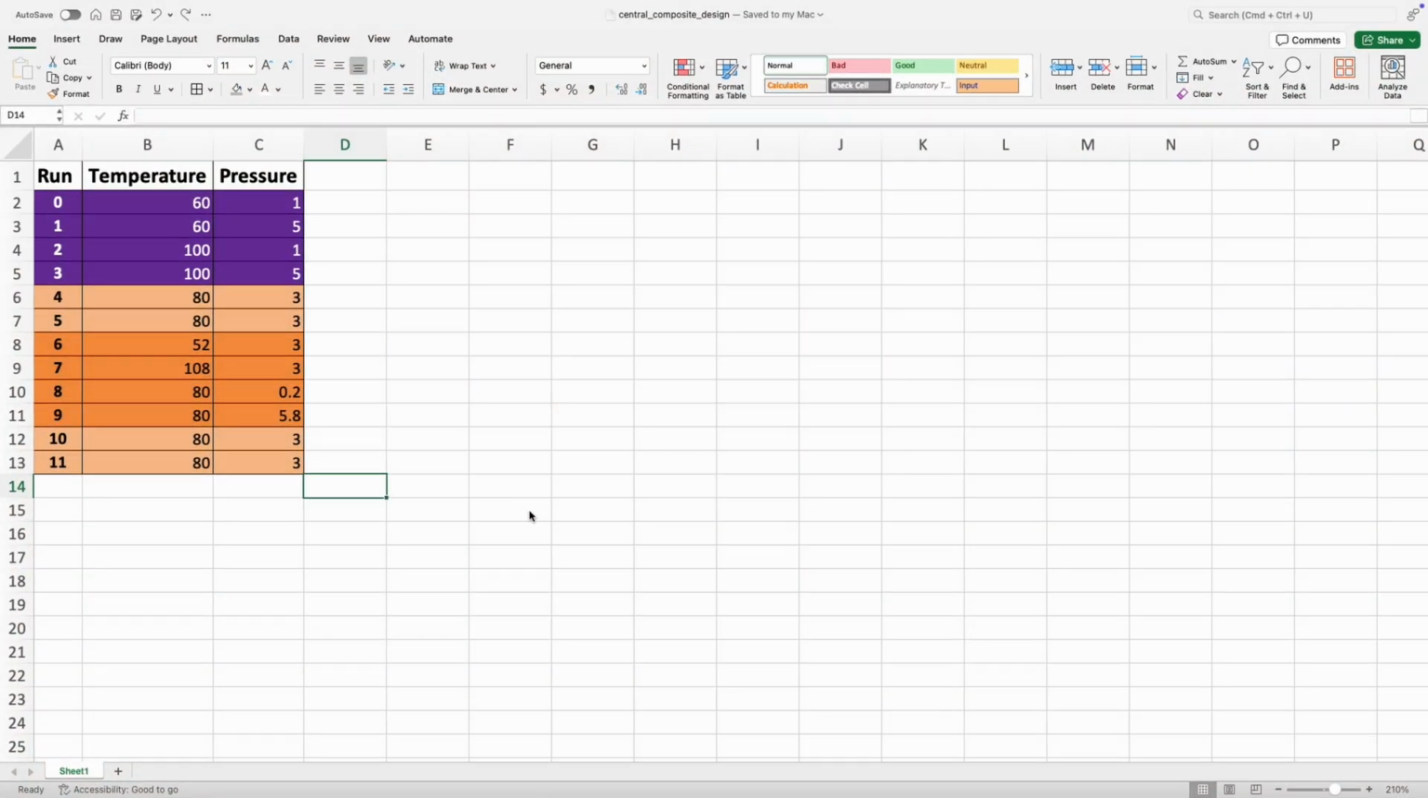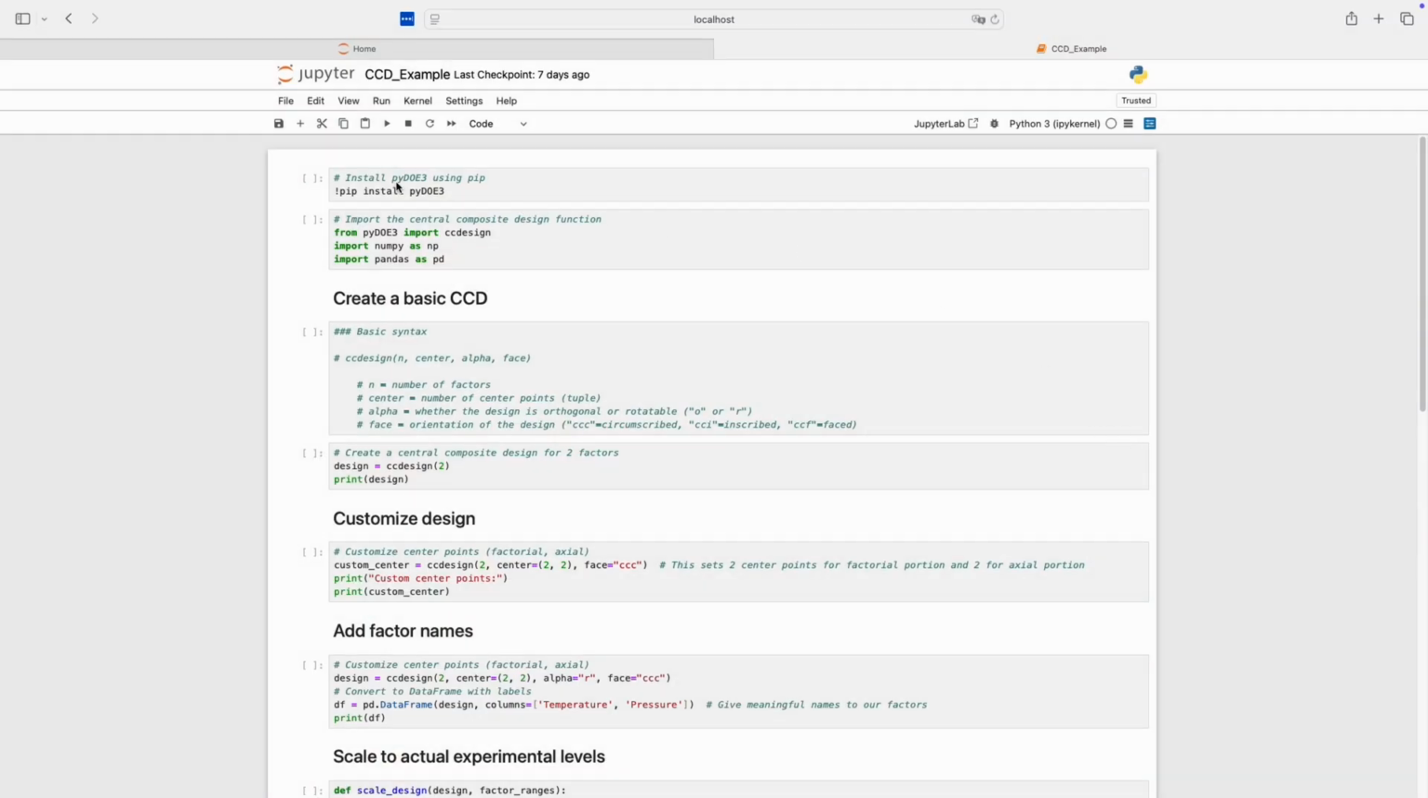In this video, I'm going to show you how to create a central composite design in Python, like the one that I have here. I'm going to assume that you already know what a central composite design is and when to use it. If not, then go and watch the video that I have linked in the description first. Otherwise, let's get started. We are going to use the PyDOE package to create the design.